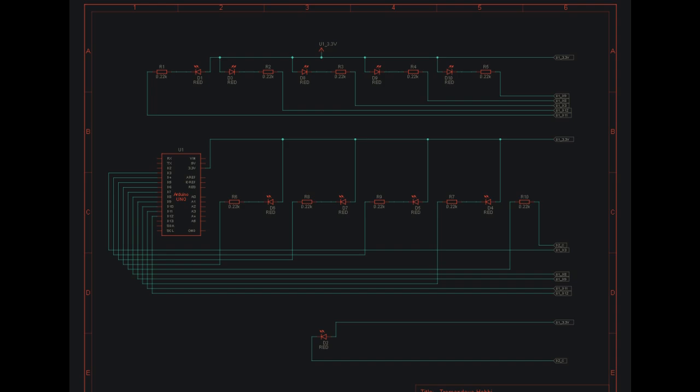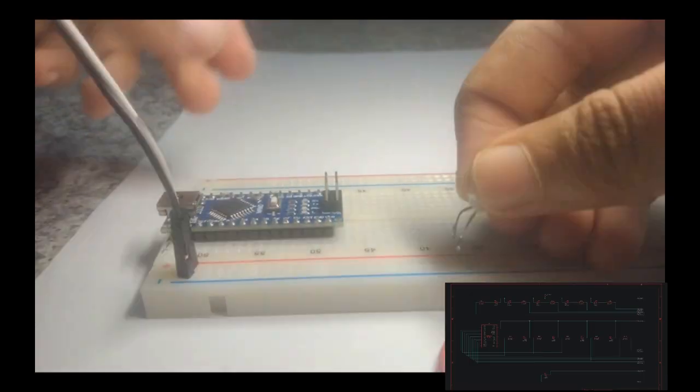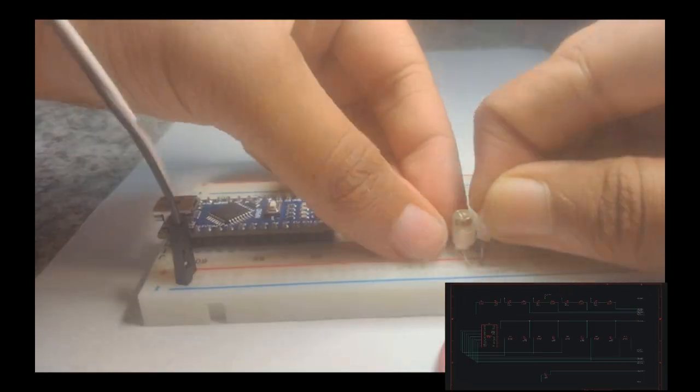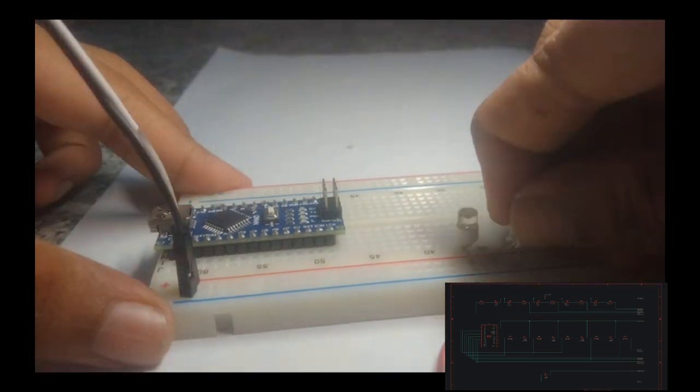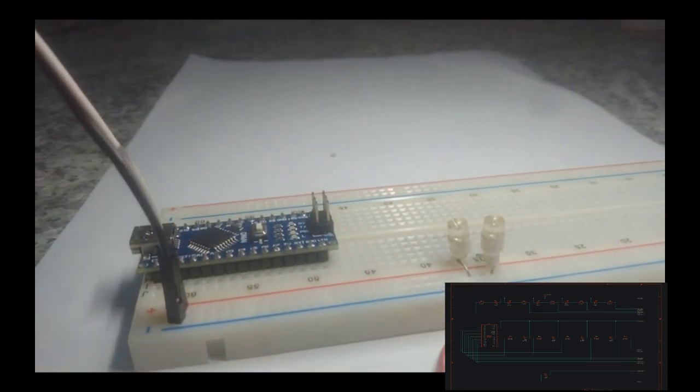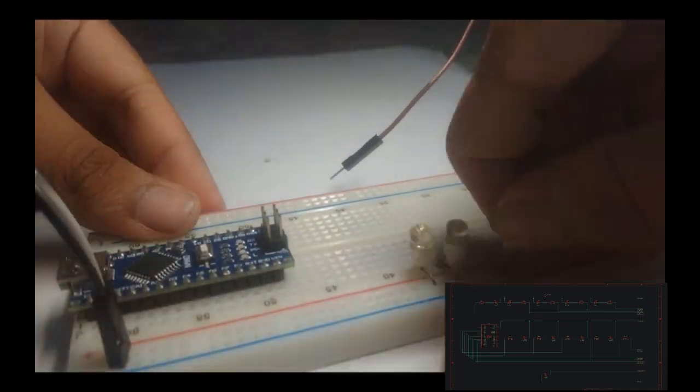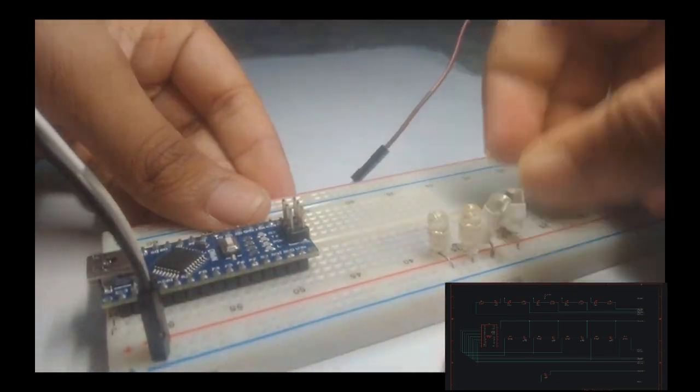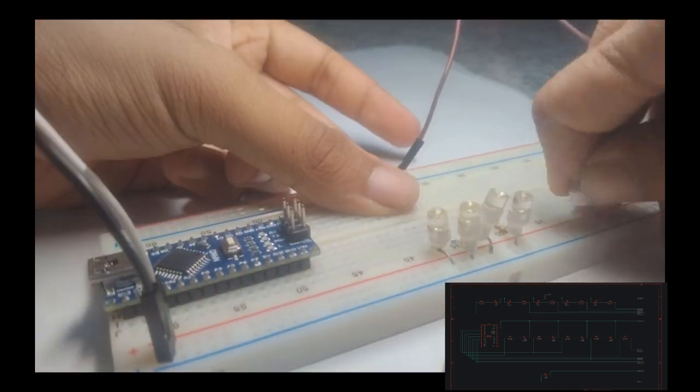Here is a look at the circuit diagram. I have given a time lapse of connecting the LEDs. I have used a battery to manually check one by one whether the LEDs I have connected are in correct order or not. The general order is that I am connecting the positive to 3.3 volt, then the negative to a resistor and to the digital pins.